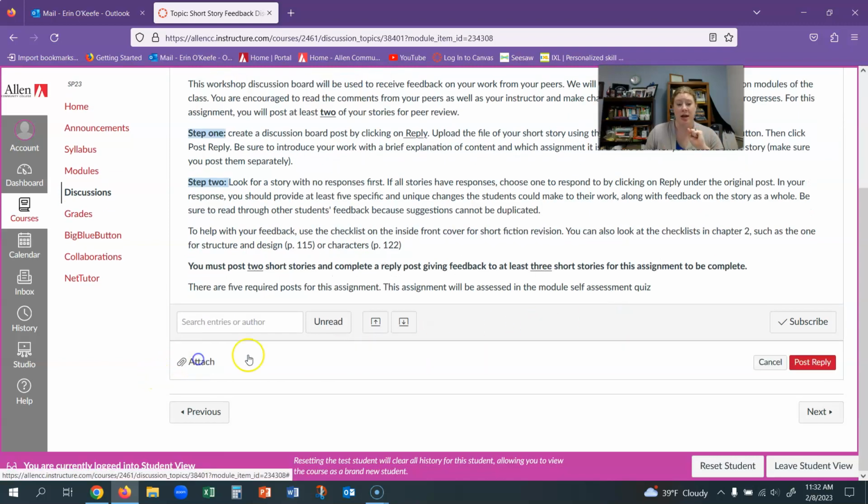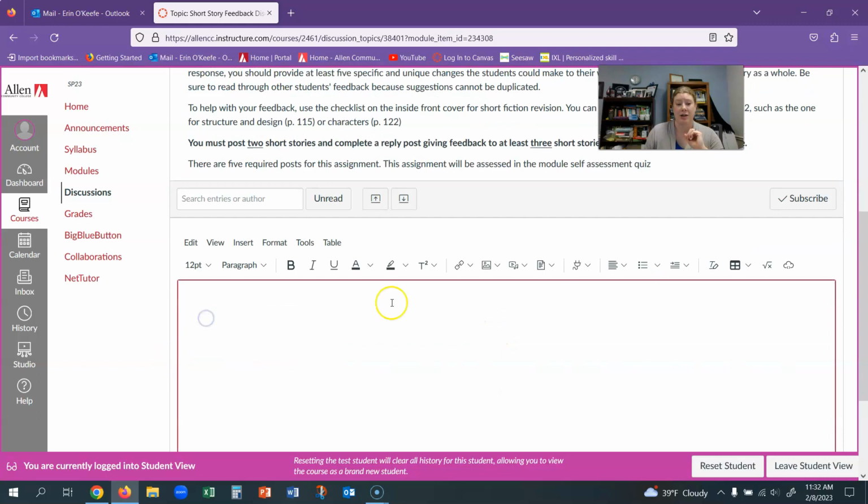And the way that you do that is you just go to reply, you type what story it is. You can tell us a little bit about it. There's no need for extensive disclaimers. Obviously, you are all learning creative writing, and so there's no need to apologize for anything. All I really want is what story it is and what it's about. And then you want to attach a file as well.